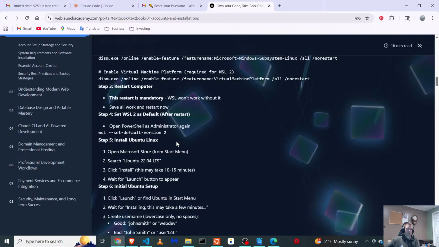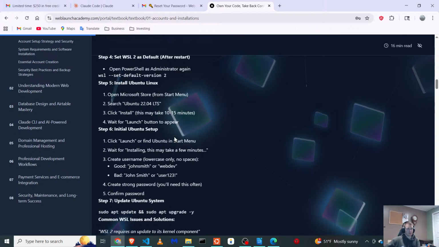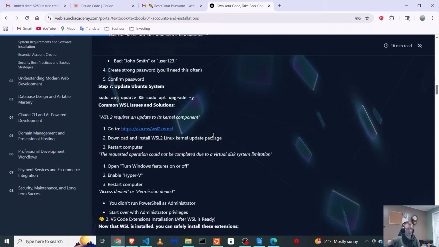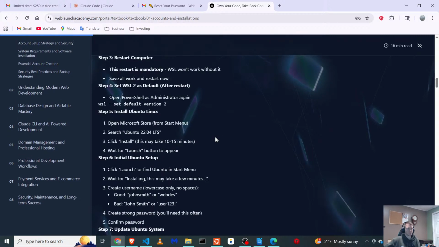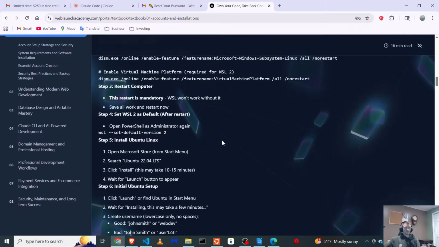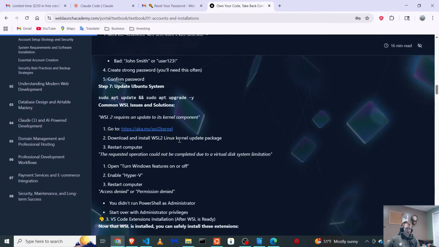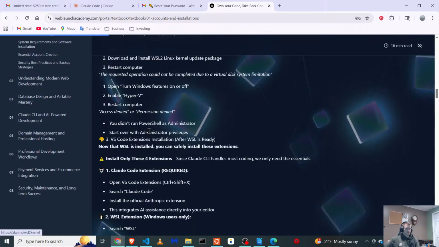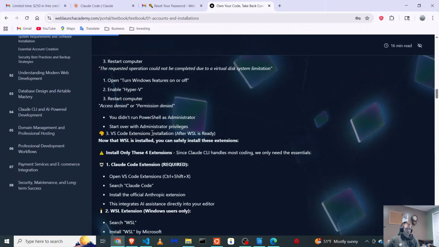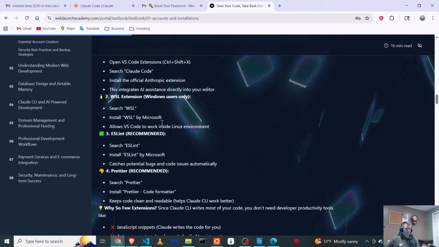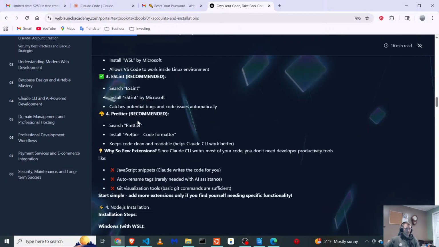So I just wanted to make sure people knew there was another way to do that, because I can't remember how I enabled the virtual machine, so that's kind of important. And so the initial Ubuntu setup, WSL, PowerShell as administrator, yeah, that's the big thing. Okay.